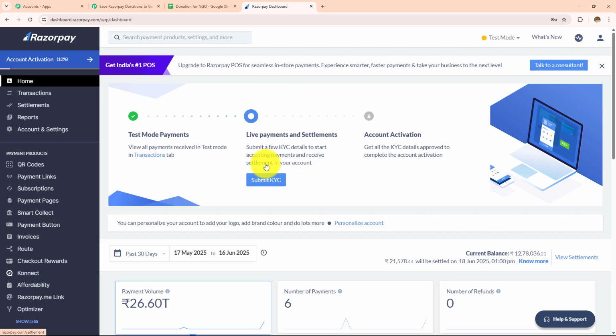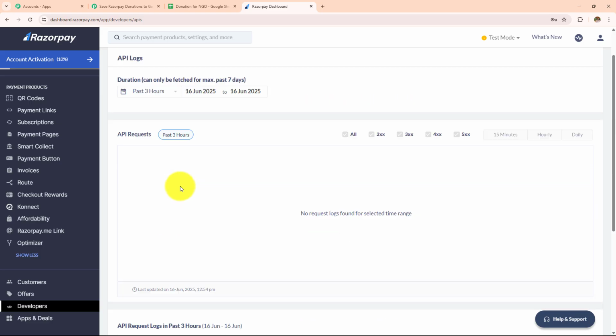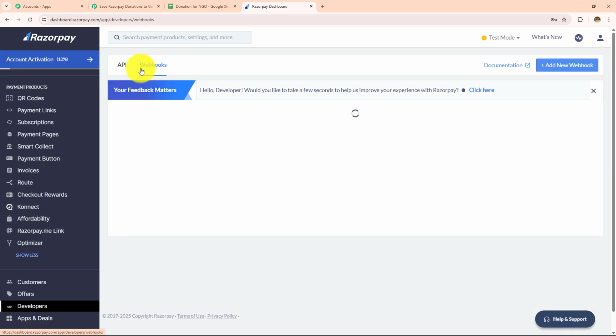Razorpay. So this is the app dashboard of Razorpay. On the left hand side where I can see all these options, I have this option of developers. So I'm going to open this. Now as soon as I open this, on the top I can find this webhooks option.